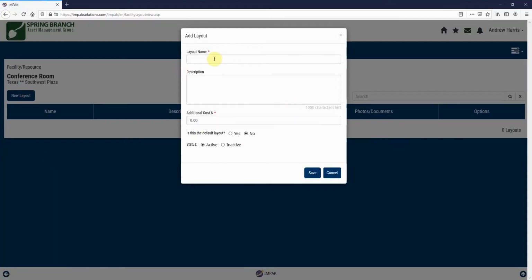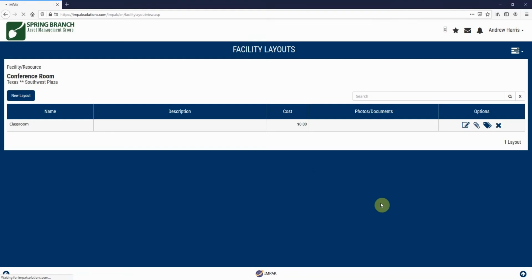You just select new layout, and we'll say classroom, and you can describe it there if there's any additional cost. If this is a default layout, you can select yes, so that way when a reservation is created, this layout will be the default. But you just save it, and there you go.